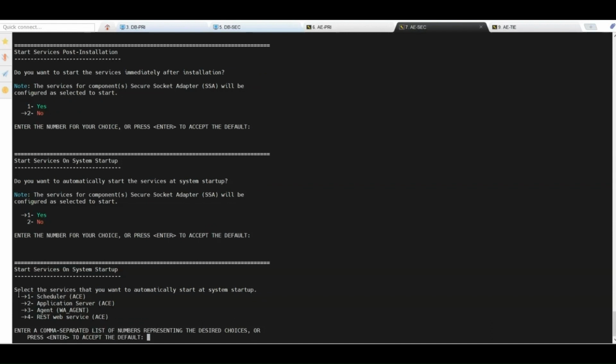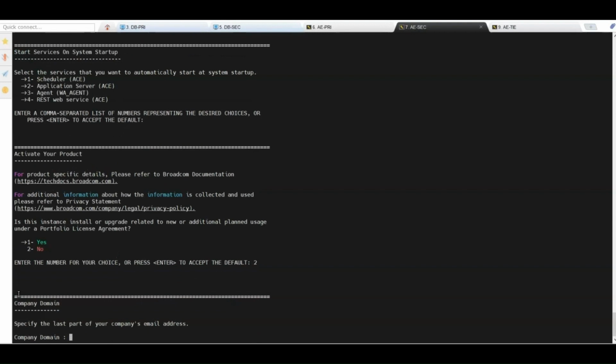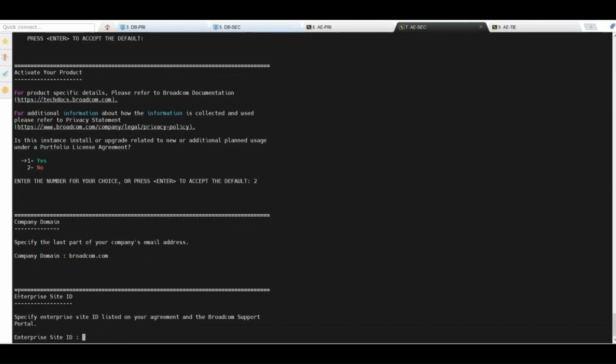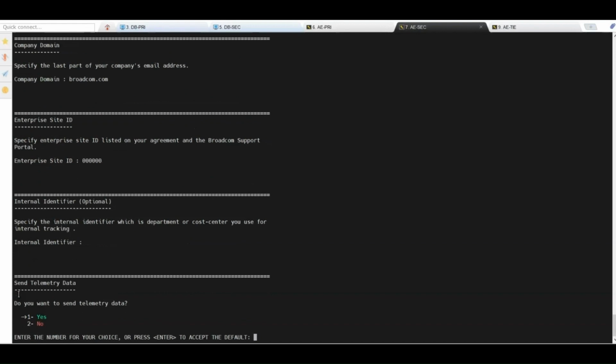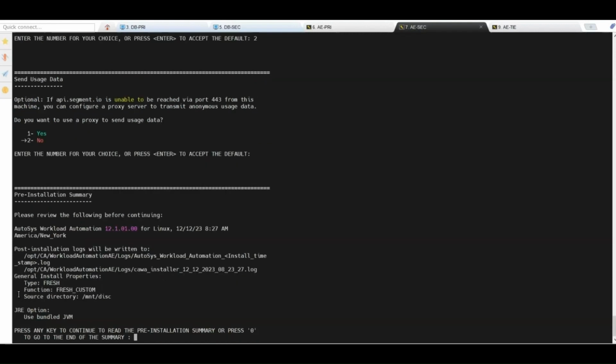Press Enter to select all the services to start at System Startup. Select Option 2. Enter your company domain. Just as an example, we enter Broadcom.com and the Broadcom Enterprise Site ID for your company. We will not activate telemetry at this time. We will not use a proxy to send usage data. We are ready to begin the installation.